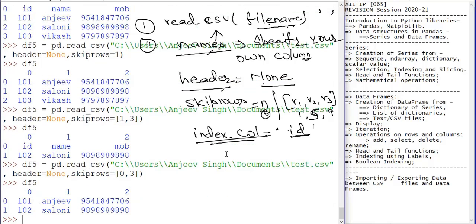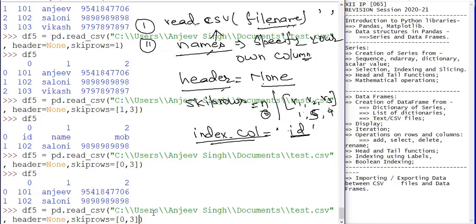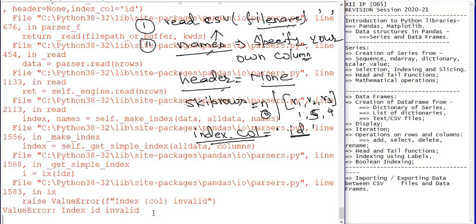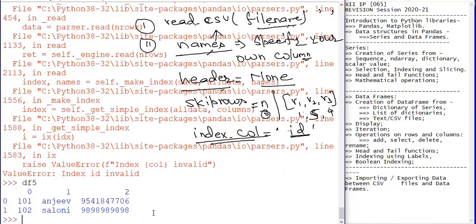Okay, so now you can use the index column. I'm going to use the index column like this, and instead of skiprows I'm going to use index_col. So I'm writing here index_col equal to, what is the name of the column? I'm going to use ID as an index column. So now there is a problem. Why is there a problem with this? First I see this ID is not there, because I have written header equal to none.